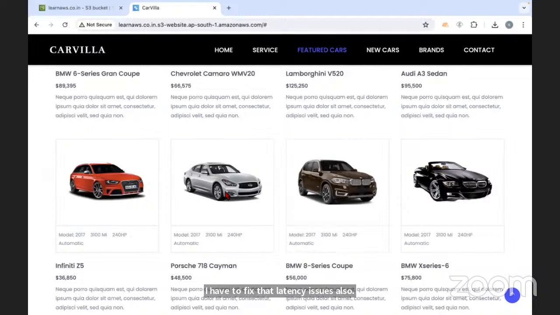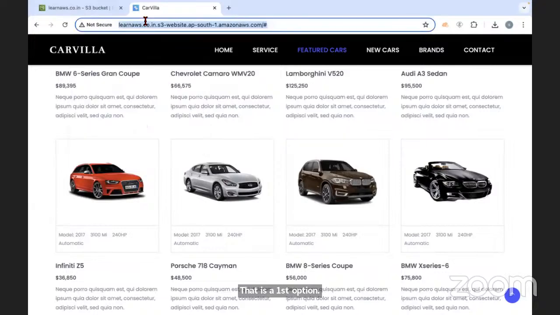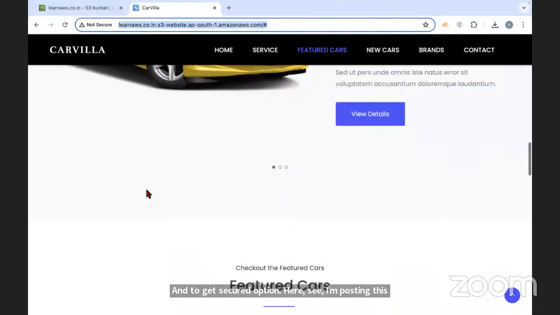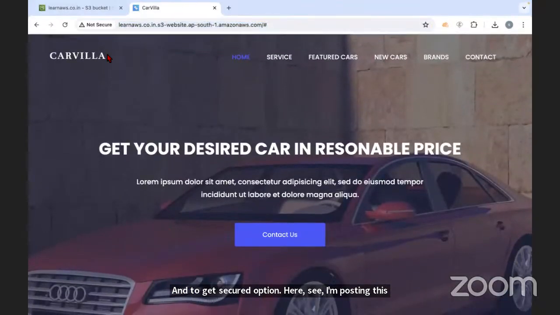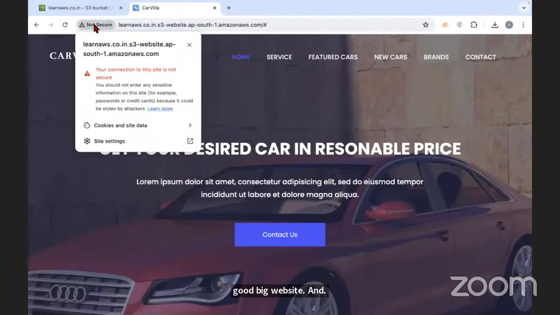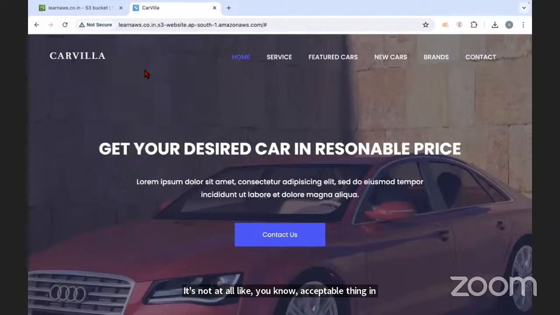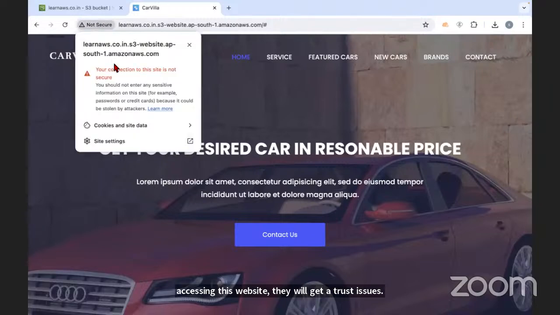So how can I fix that latency issue? To fix a latency issue, we have to use a CloudFront distribution. That's the first option. And to get a secured option here, see, I'm delivering such a big website, and having this not secured is not at all acceptable in the market. Whoever accesses this website will get trust issues. So this should be changed to secure, and my content should be delivered with low latency.